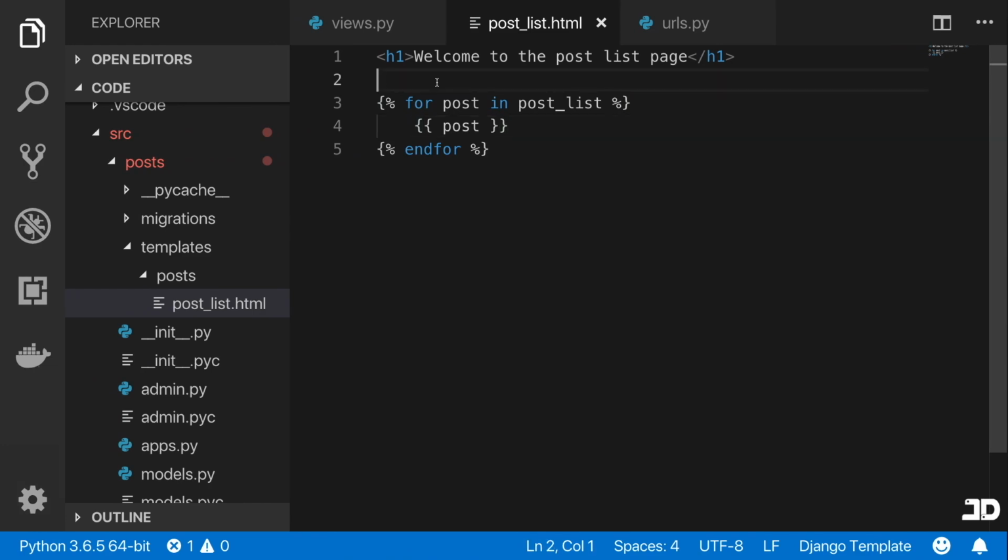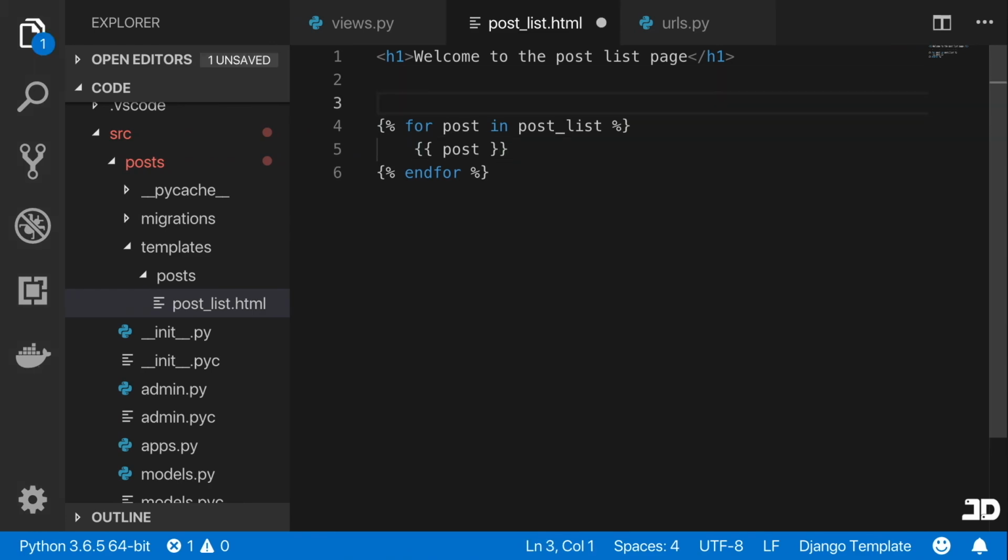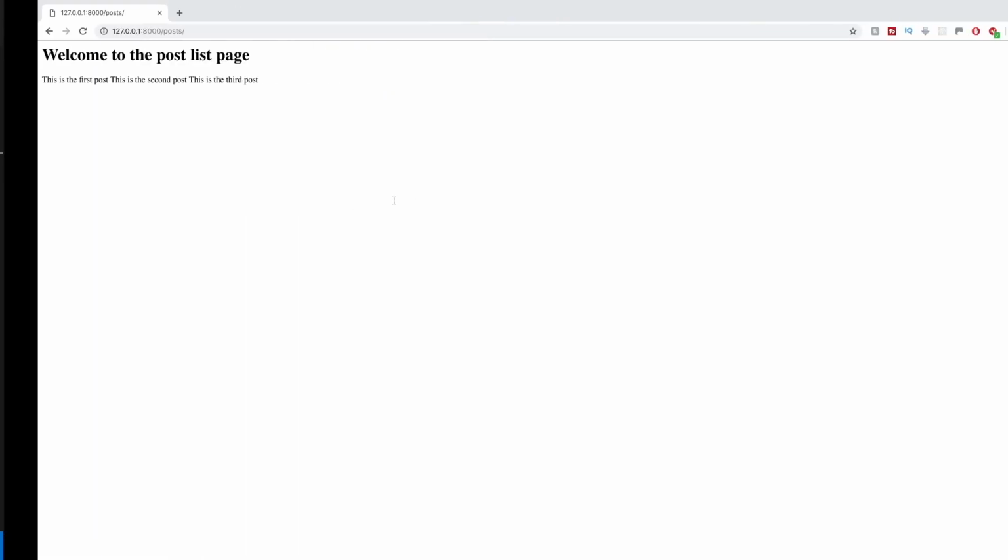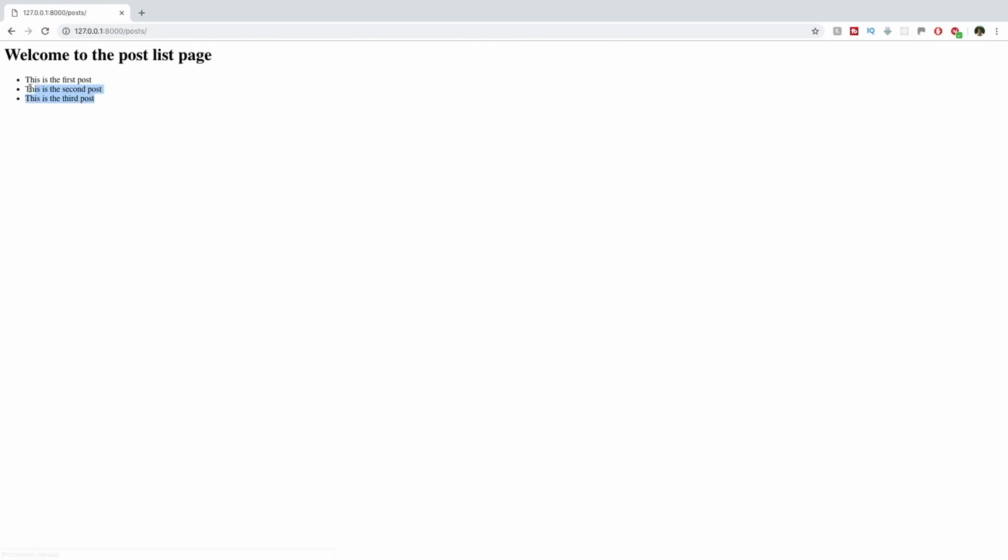And to show you how you can combine this with normal HTML, you could add an unordered list and wrap that around the for loop. And inside the for loop, you could then create a list item like this. And if we come back here and refresh this, now you have a list of posts.